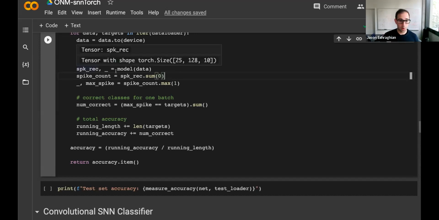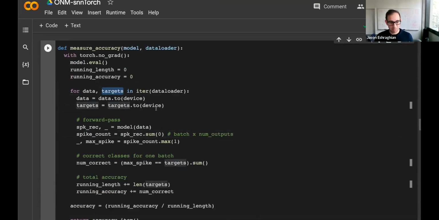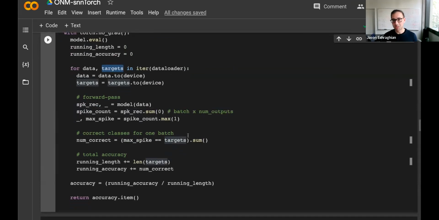So we now want to do a forward pass. We get the spikes. We want to get the spike count. Same thing as before. So what is spike count? Spike count is batch size times num outputs. So what our goal is, each of these targets is going to have 128 samples, right? We're going to have 128 numbers telling us which label is associated with those 128 pictures.